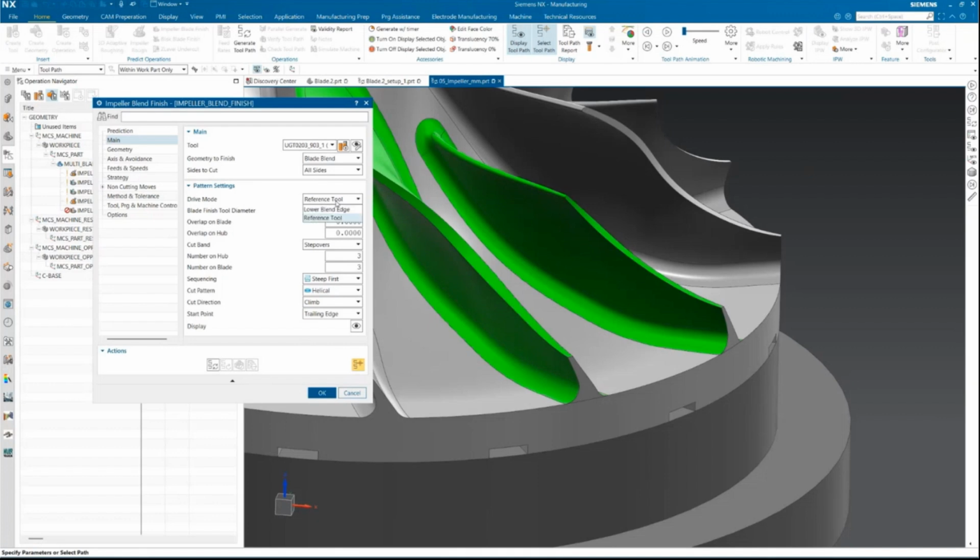So for the drive method, the lower edge blend actually defines the drive path from the edge blend geometry. But if you use the reference tool, it creates additional passes, like the drive path from the reference tool contact points with the part geometry, and you can specify the reference tool diameter as well. So we'll go with the lower edge blend, and we'll specify the cutovers as offsets or stepovers. We'll say 2 stepovers on the hub and 4 stepovers on the blade. Let's change our stepover distance to 0.2 mm, and let's go ahead and generate the toolpath.